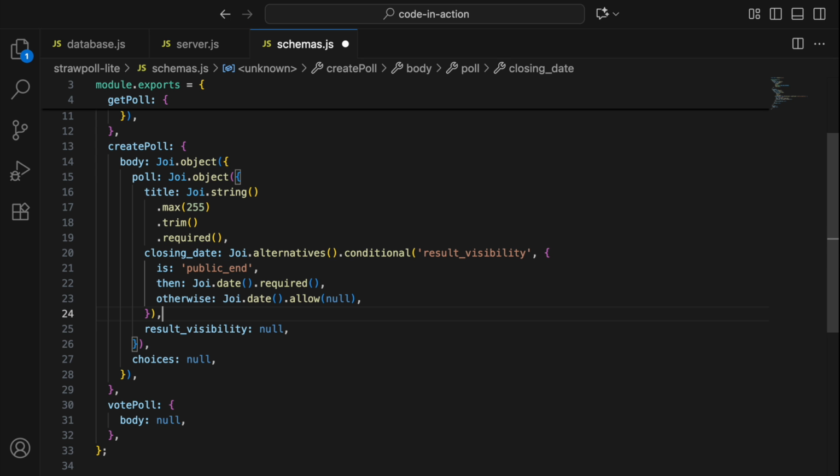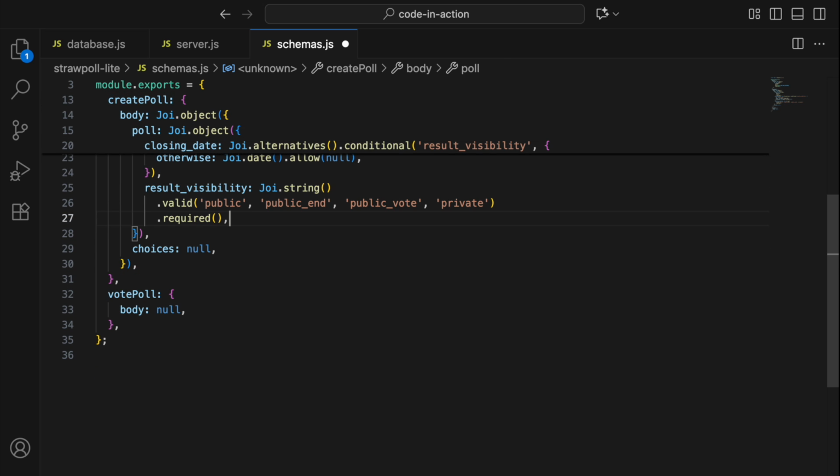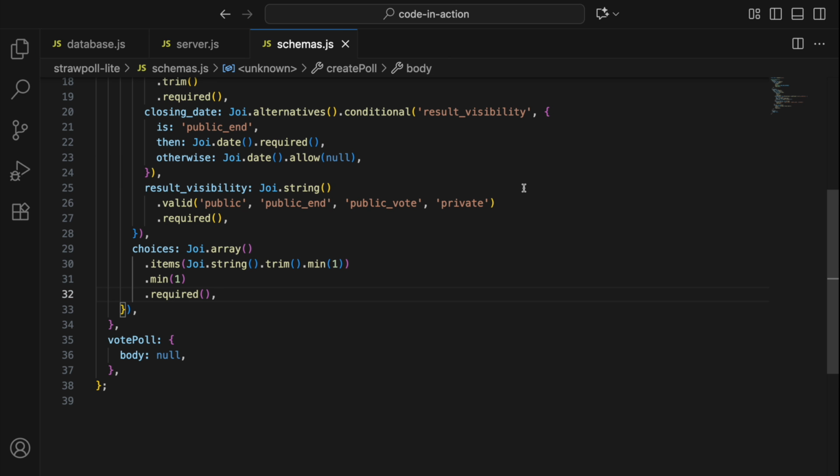ClosingDate is either a Unix timestamp expressed in milliseconds that's mandatory if the value of the resultVisibility property is set to public end, or that can be null otherwise, and that represents the date and time after which participants cannot vote for the poll anymore. ResultVisibility is a mandatory string that's either public, public end, public vote, or private, and that represents the poll's votes visibility. Finally, let's define the choices property as a mandatory array of strings of minimum one element of one character that represents the list of available choices of the poll users can vote for.